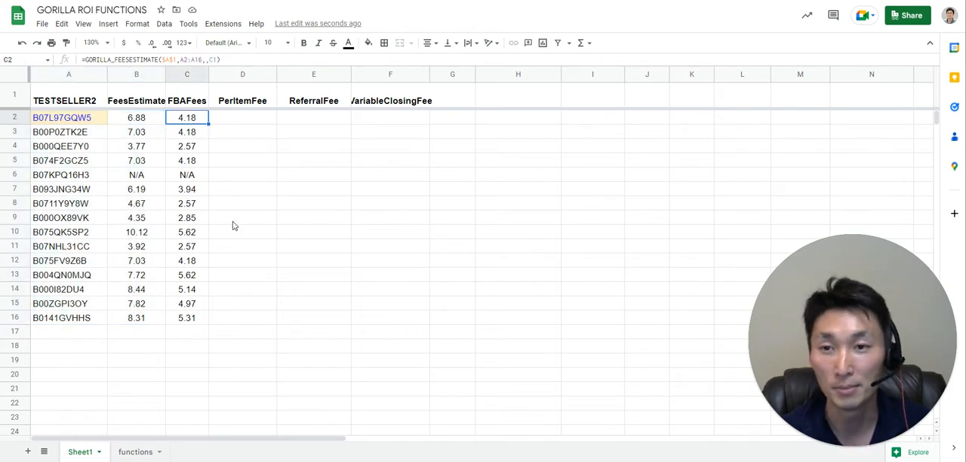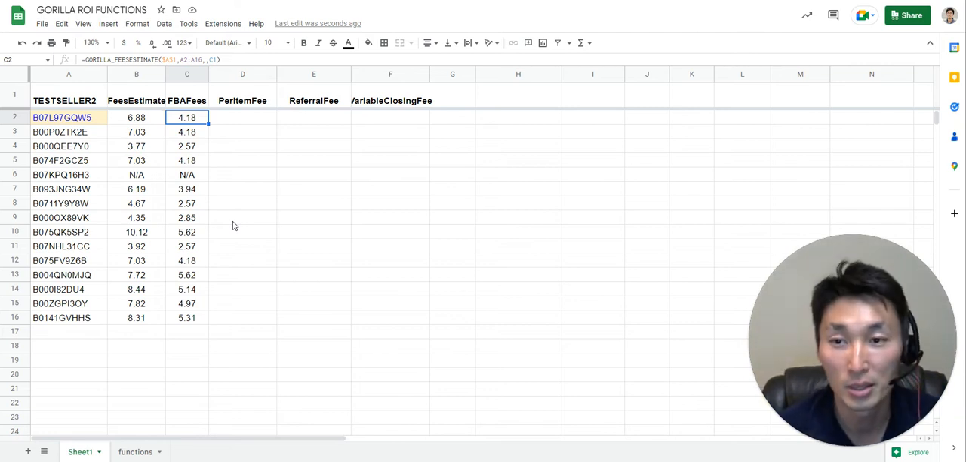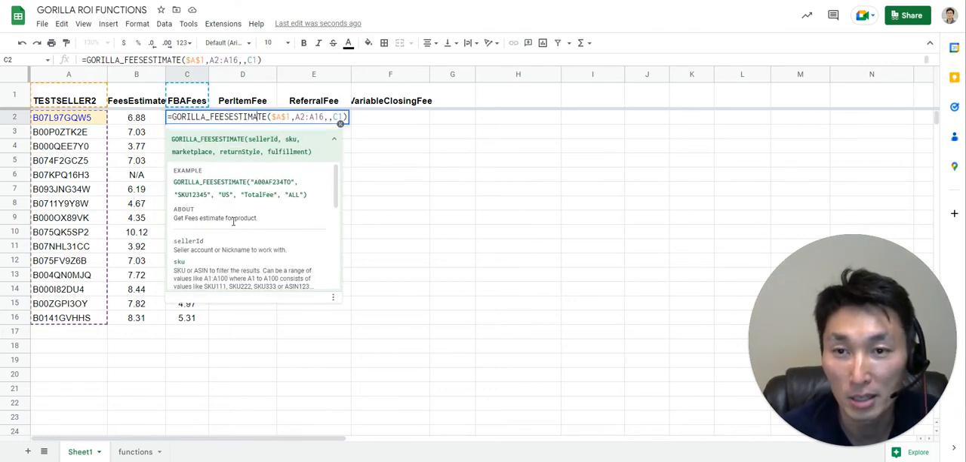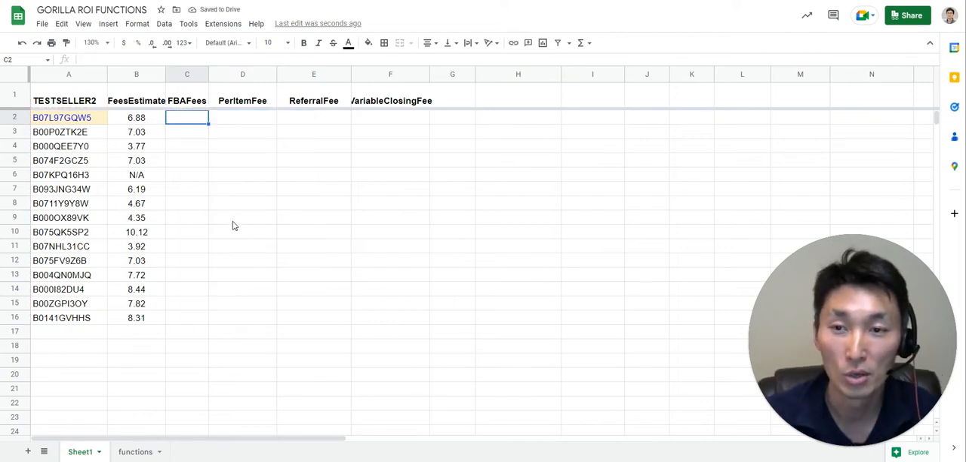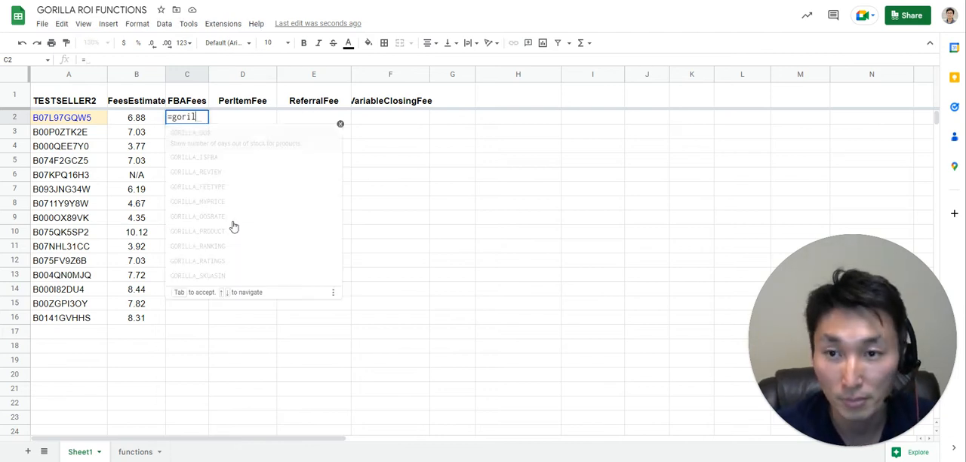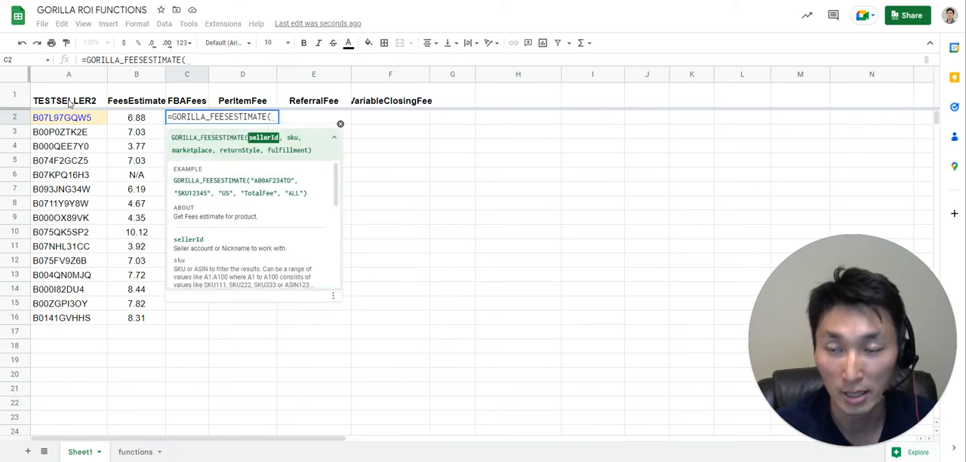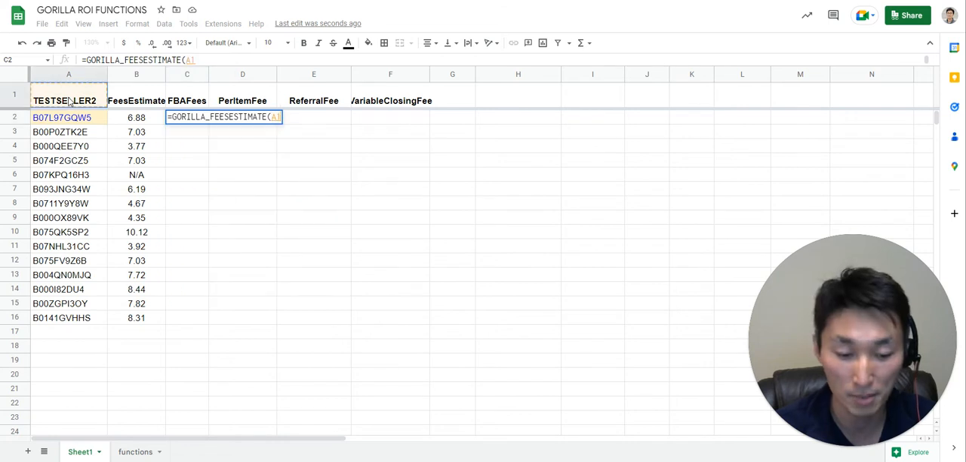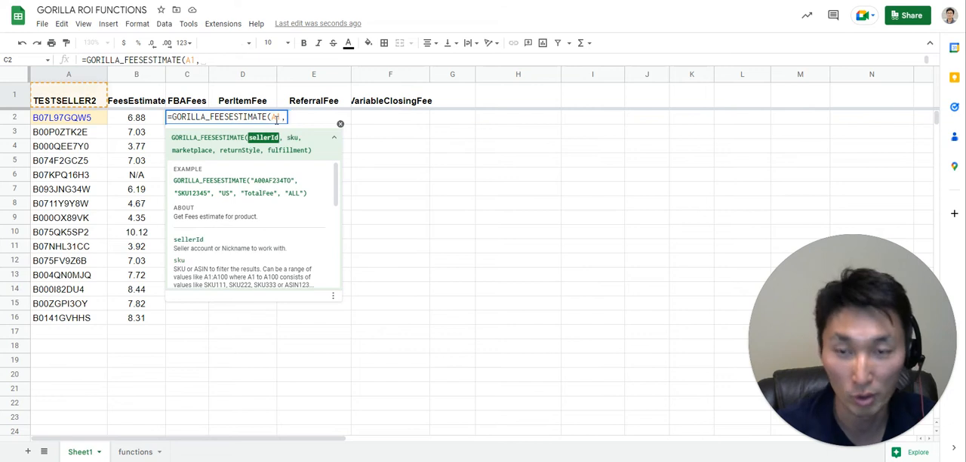Now, to get more granular, let's say you only want to pull in the FBA fees. In this case, I've already got the formula, but here's how it works. I'm going to delete this. It's going to delete the entire thing. So you can see how one formula is going to bulk load all of the information for you. Gorilla underscore fees estimate. Again, select this test seller name or the nickname. It's in A1, comma. Okay, I'm going to lock the reference in again. So I click on A1 and then F4, comma.